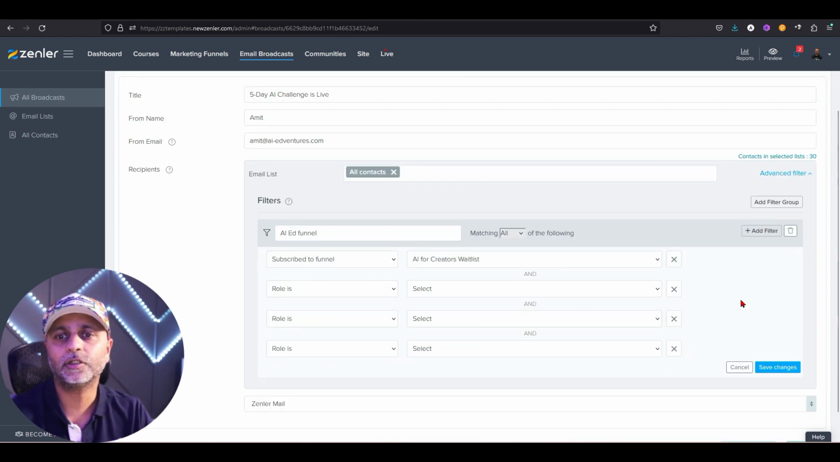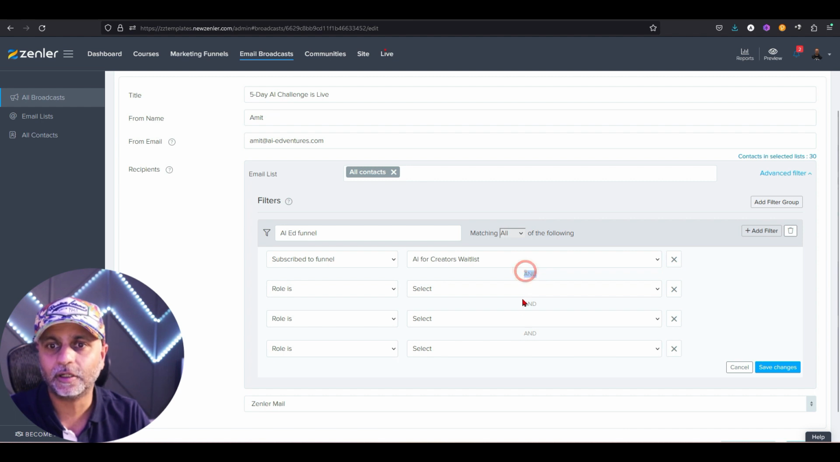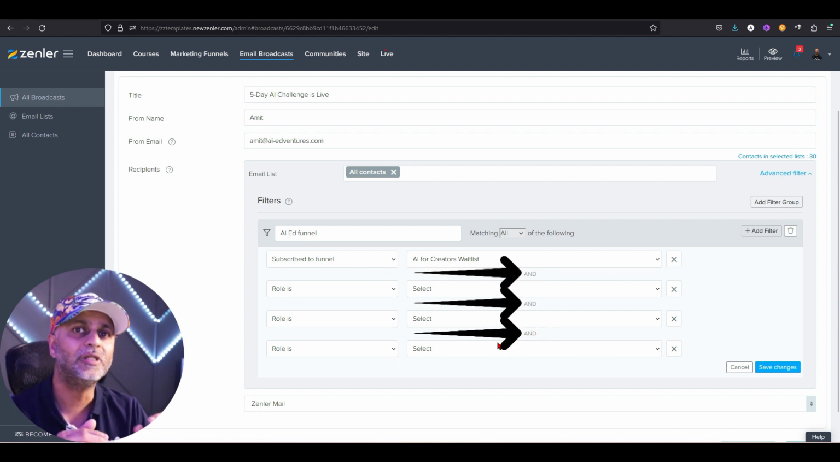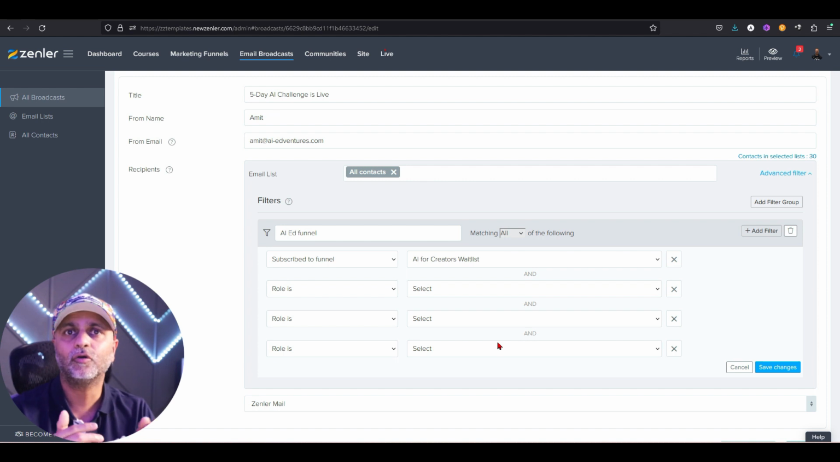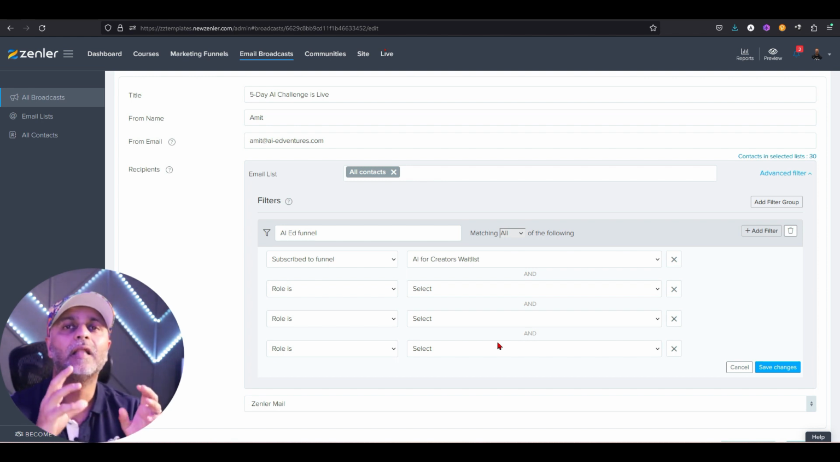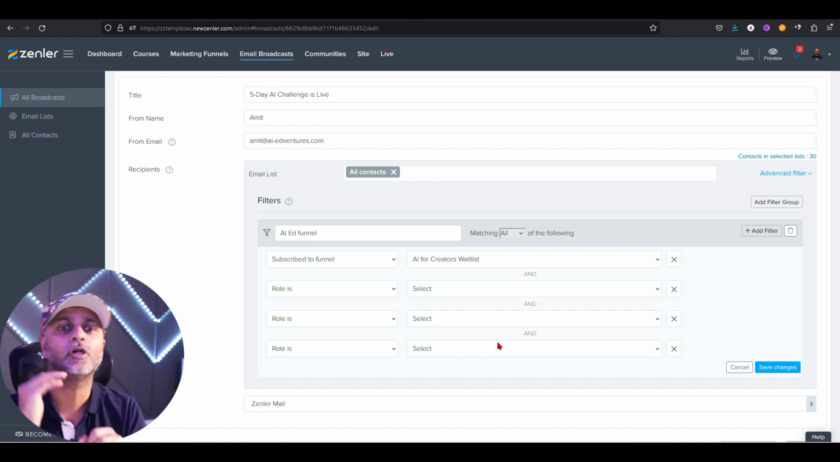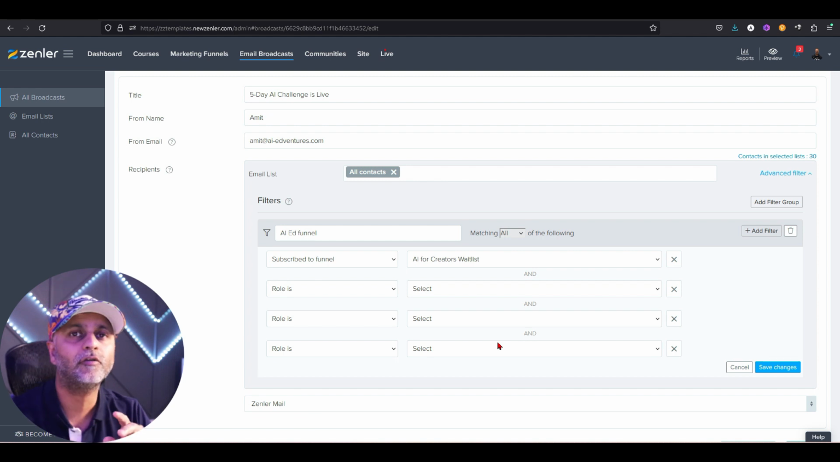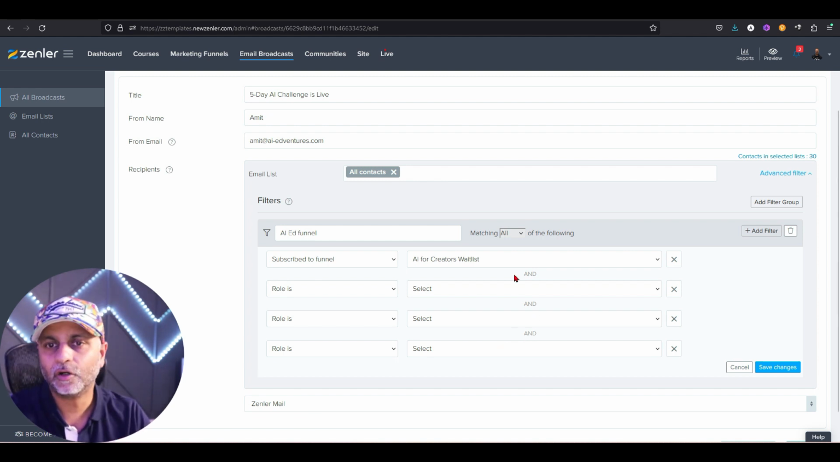Another thing to know here is right now you're seeing all of these are AND conditions, which means that Zenler is going to look for all of these conditions to be true. If none of them are true, then Zenler will only send that email to the contacts that match all 4 of these conditions. What if you want to change this to OR instead of AND? In order to do that, you're going to choose this option here where it says matching all of the following conditions. You're going to change that to any.